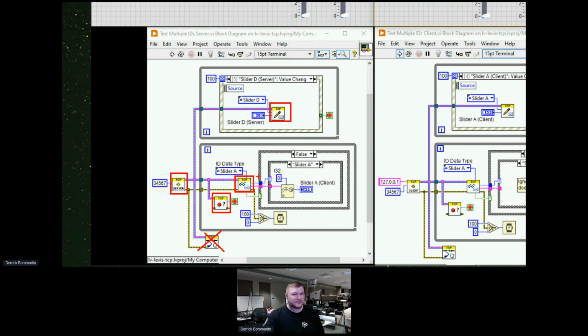One of the features of the tiny TCP library is that it allows using enumerations for the message ID. So you don't have to worry about typos or making sure that you copy and paste string values all over the place. It will automatically flatten the enumeration string value for you if you wire that in. It is initially specified by a string, but you can use enumerations as a convenience.